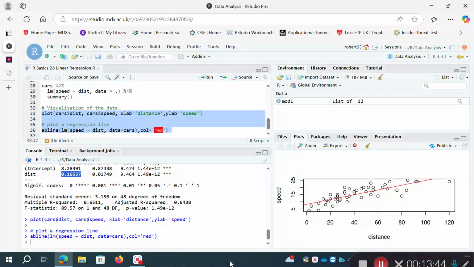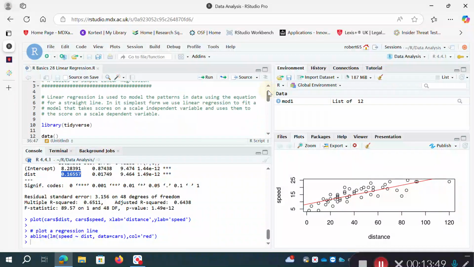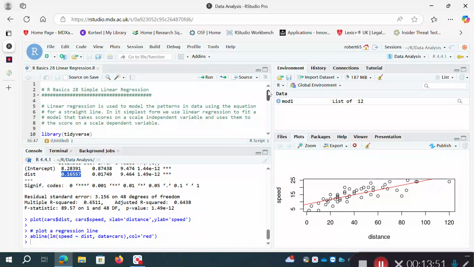Okay, so that is a very simple linear regression model, how to fit it, different ways to specify the formula, and just a visual check using a plot to see that it all looks correct and makes sense.